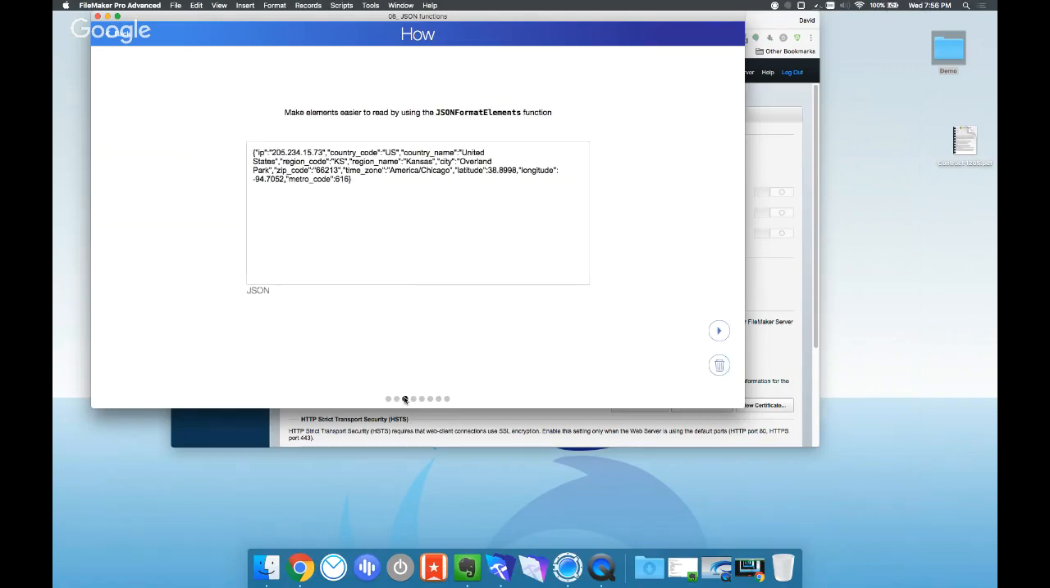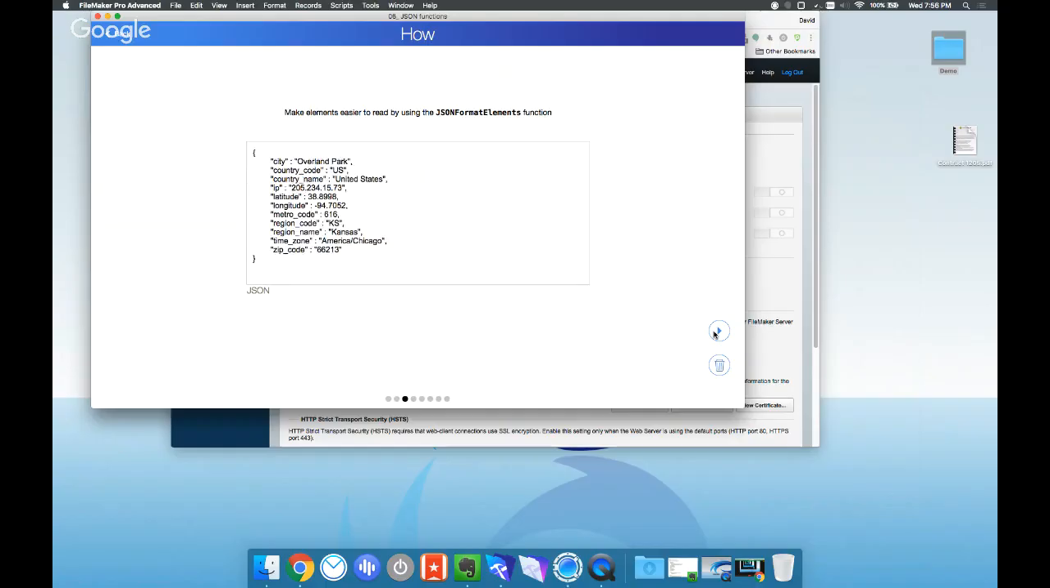We use the insert from URL script step to query that web service and get this response back. We can use the JSON format elements function to make this a lot easier to read. This is not particularly human friendly. It's fine for working with computers, but if you're trying to read it yourself, this could be made easier. We pass this as a parameter to JSON format elements, and it reformats that and makes it a lot easier. Now it's very easy for us to see city, Oakland Park, country code, US, country name, United States. If you're debugging and you want to see what you've got in there, this is a good way to do it. It's not necessary for communicating with web services or passing it in as parameters, but it does make it a lot easier for you to read it.